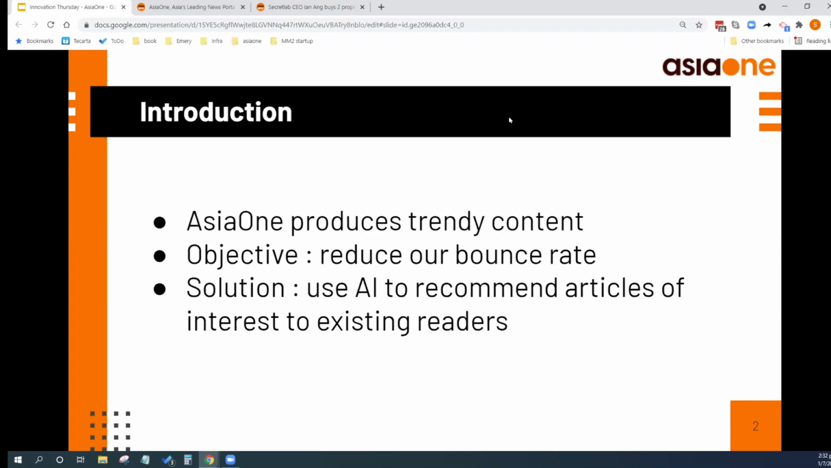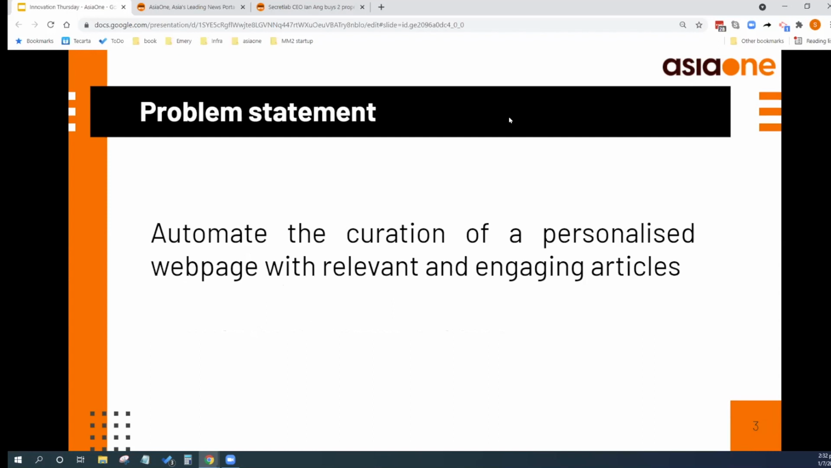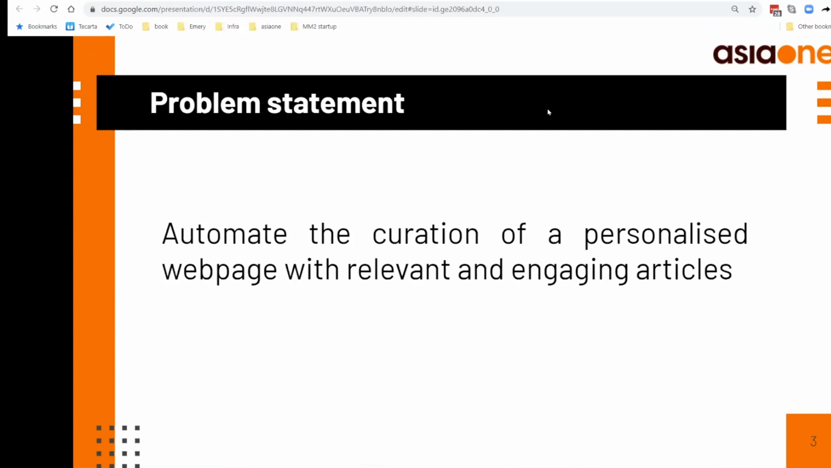We're looking forward to using artificial intelligence to recommend articles of interest to existing readers. Let me dwell slightly further. We would love to have an automation to curate a personalized web page with relevant and engaging articles. Hopefully in future we have one vertical that could be, say, My Content. When you click on My Content, you see a list of articles that are of your preference, and it's easy for you to go through that page rather than jumping around. So we hope that with that you could be retained within the site itself.